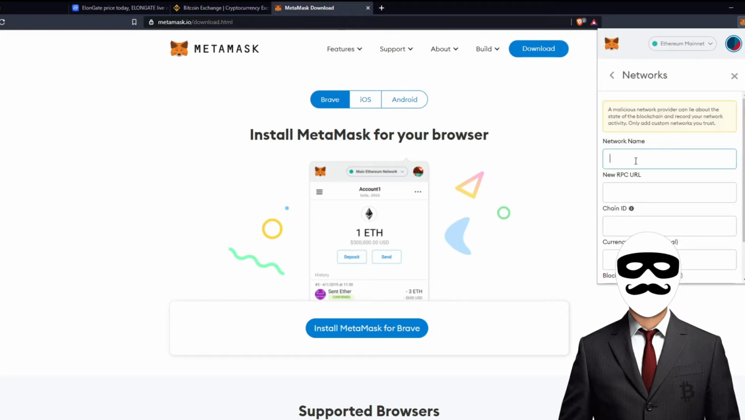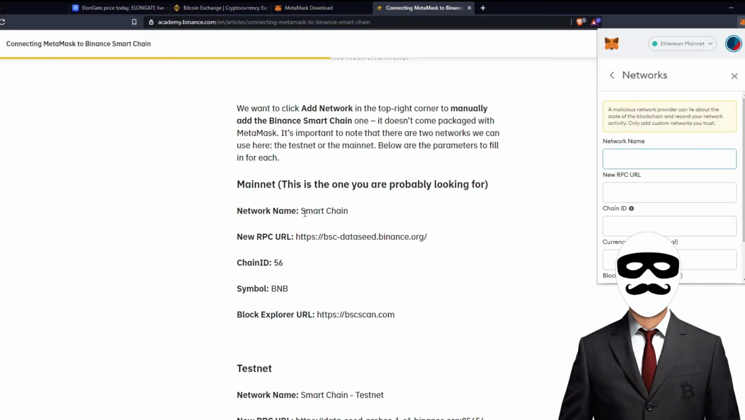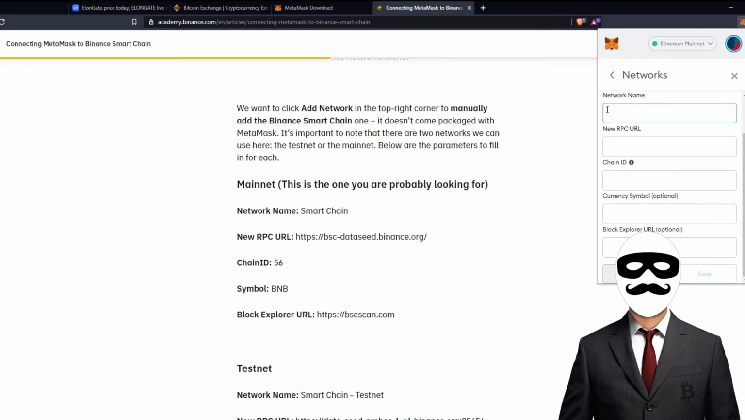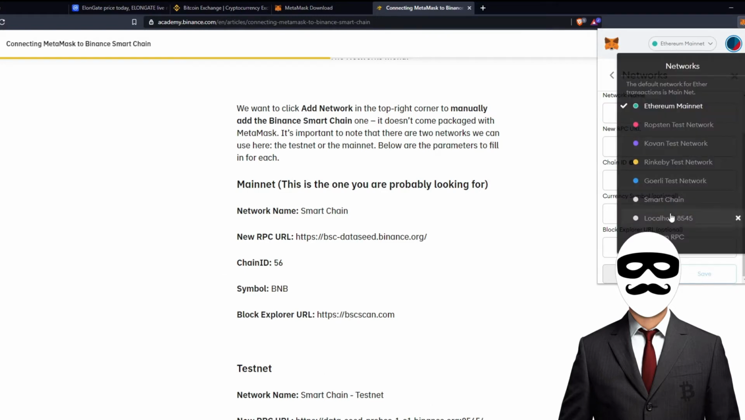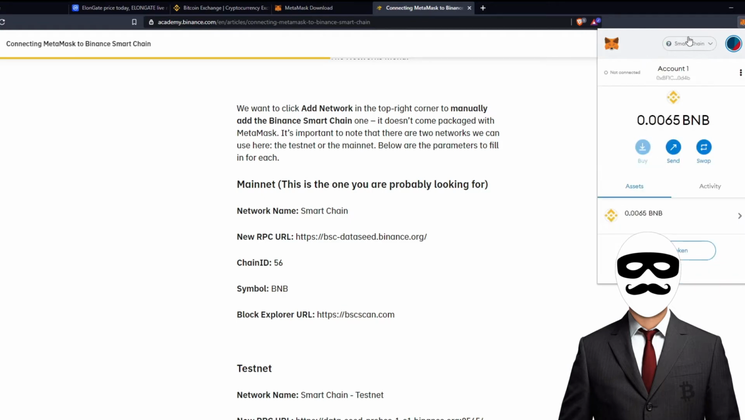And here in those spaces, you will input the following information. Here is the information that you need to input for each of the spaces in your MetaMask wallet. Right here, if you want, just pause the video. After you're done inputting this information into your network, click Save, and you will get your Smart Chain address right here.